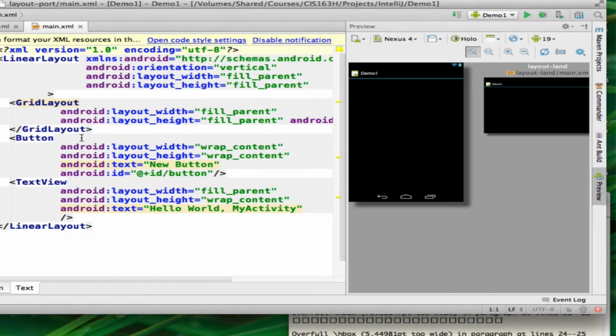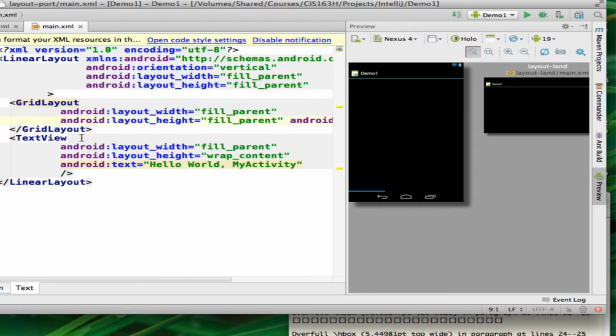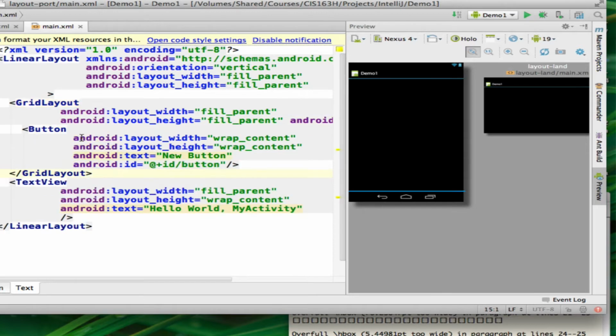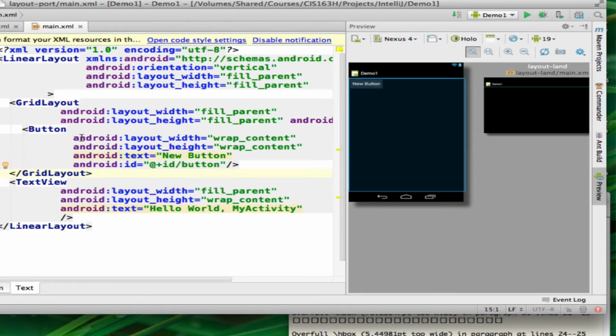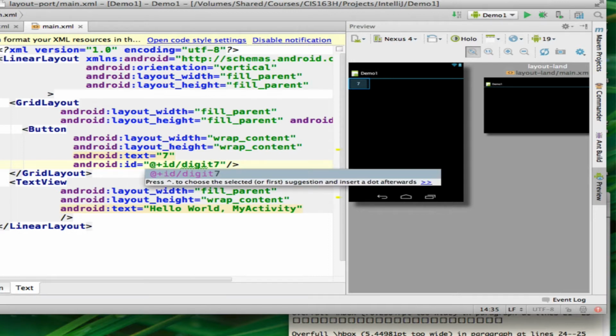So what I want to do is move my button, because I'm going to make my button part of my grid layout. So just cut and paste, okay? And let's say I'm going to name it button 7, and then I'm going to name my ID digit 7, okay? Now, again, you will see a new notation here.